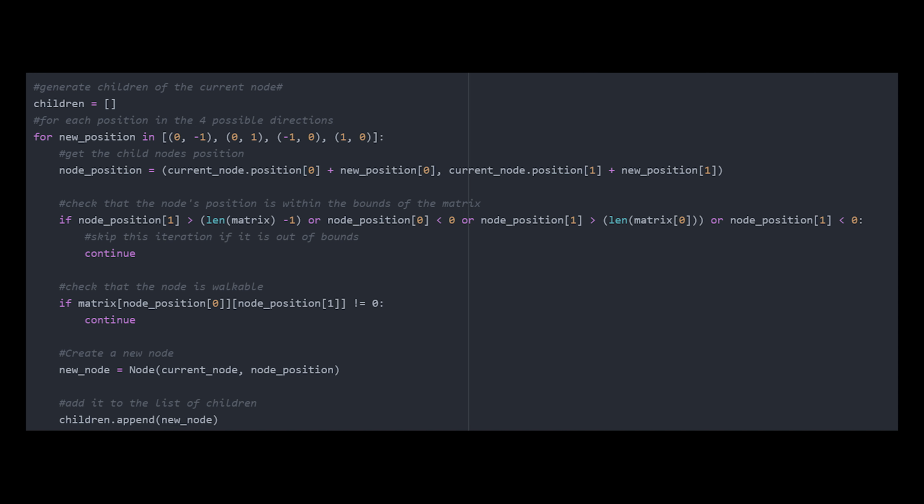If it gets through both of these two checks, then we'll add a new node called new node, and it will be a node based on the current node's parent. The current node will be its parent, and the position will be the node position that we created at the top of this loop. So we're creating a new node with the current node that we're standing on as its parent, and we're just adding its position in there. Then all we're going to do is add that to the list of children. So our children list will only contain nodes that are inside the map and walkable.